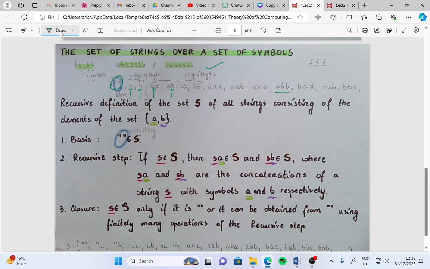Here the basis is empty, we start from the empty string, there is no symbol here, zero length. Then what is the recursive step? The recursive step is that if s belongs to S, then sA belongs to S and sB belongs to S, where sA and sB are the concatenations of a string s with the symbol A and B respectively.